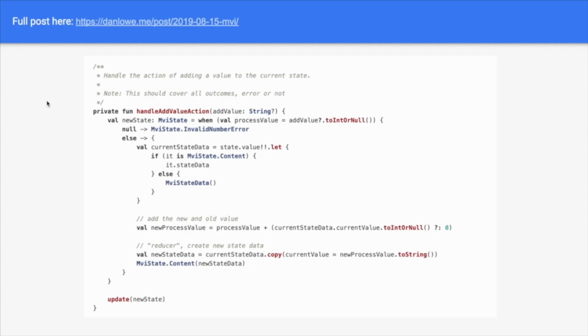One of the very first examples I've seen of MVI was this post. And the beautiful thing about this post is that it doesn't use RxJava, and it's the absolute most minimalistic MVI example I could find. So at the end of this talk, if you're still kind of confused and you want to see a very, very minimal example of MVI, this is the post I would refer you to.